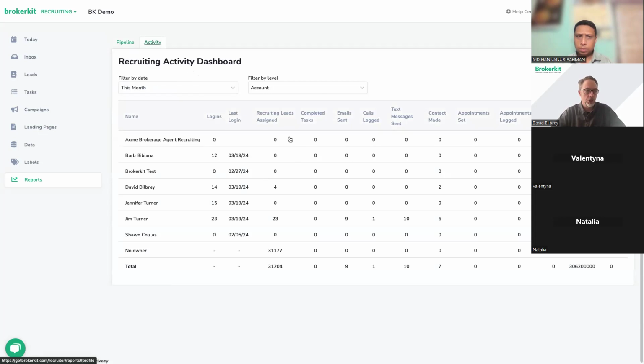And then we've also got the activity report. It's going to show you how many tasks the person has completed, emails sent, calls logged, text messages sent, how many prospects you actually made contact with, how many appointments were set, how many appointments actually showed up, that's logged, and the new hires.